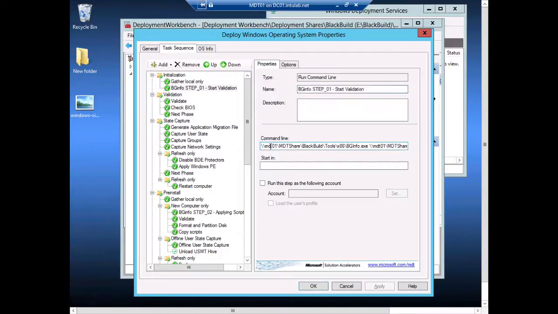Then you have to give it a command line. Remember earlier I was telling you that you can do the percentage deploy root percentage, and then tools x86 BGInfo to call it. That didn't work for me. What actually worked is when I gave it the full network path for the BGInfo.exe. And then I also had to call, from the same network, the step 1.bgi, which is the BGI configuration file. And then I say /nolicprompt, /silent, /timer:0.